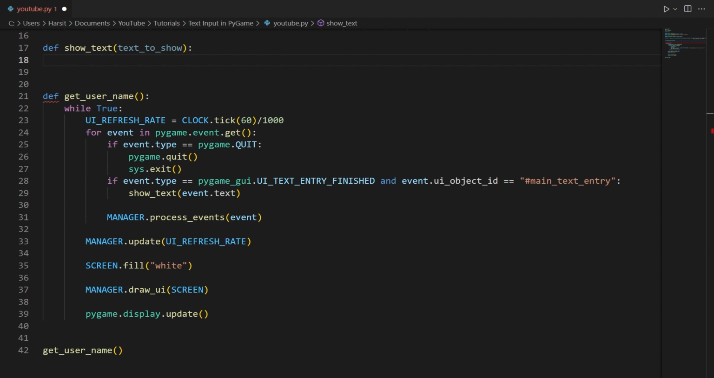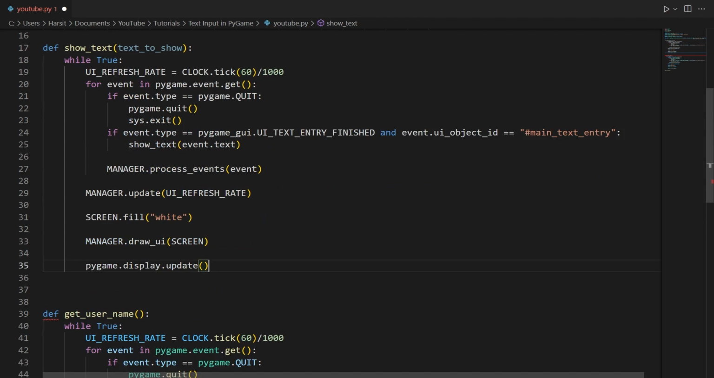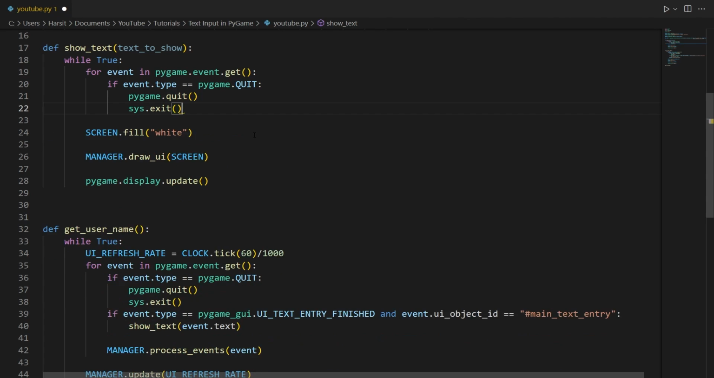The first thing we're going to do is copy and paste all of this code because we're going to need another while loop for our new screen. If you don't know how different screens work in Pygame, I actually have a video on that in the top right now. We can also delete all of the UI stuff because we have no UI on our new screen. We just have the text. So we can go ahead and delete that, and that, and that, and finally that.